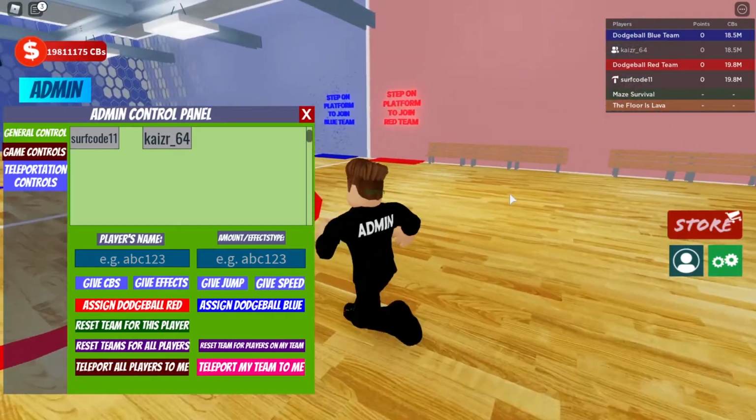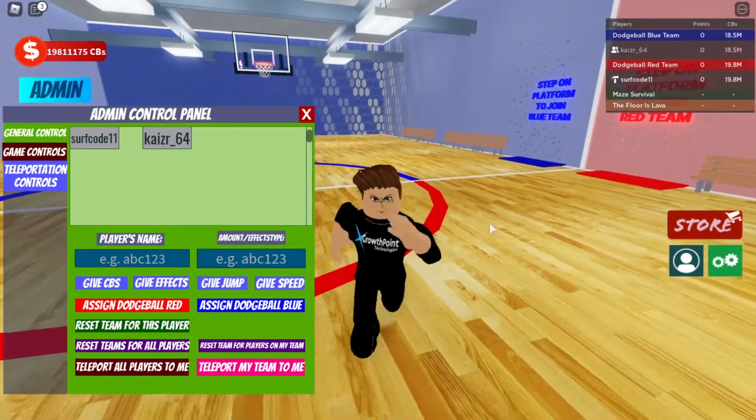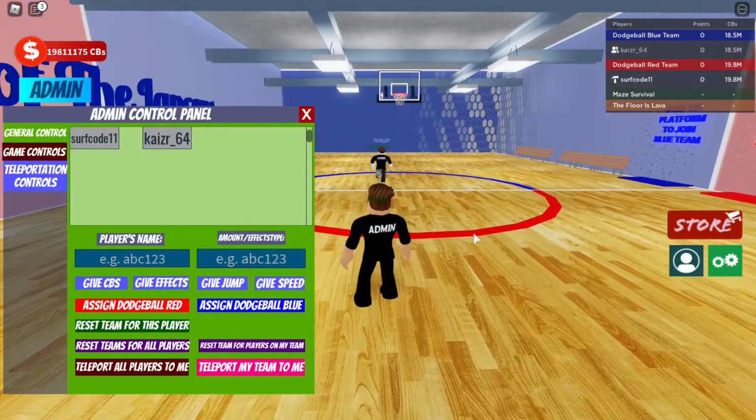So let's say, in the game itself, you step on the pad and you join a team. But let's say you want to assign students. Let's say the teams are not balanced and you want to move one student over to a different team. One of the ways to do that is if you click on the name of the players. Right now there's only me and Caesar in here. But if you click on, let's click on Caesar, I'm going to go ahead and assign him to the red team.